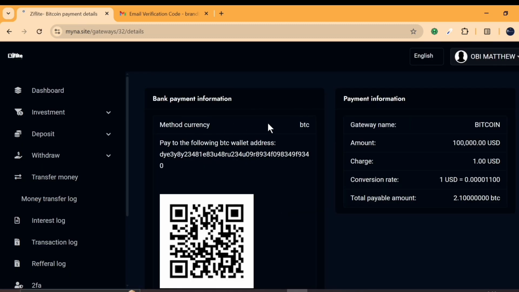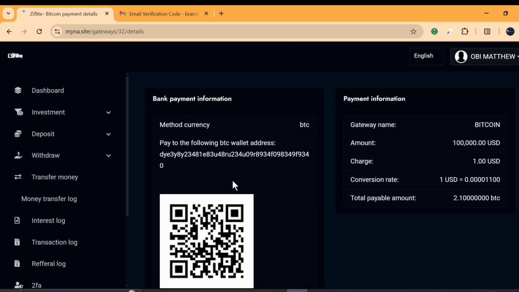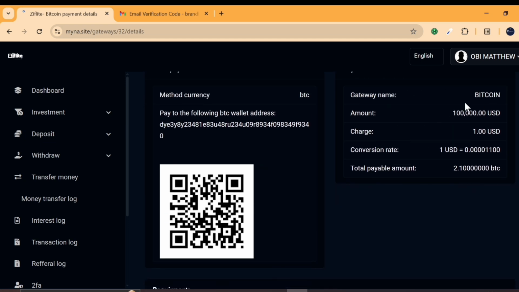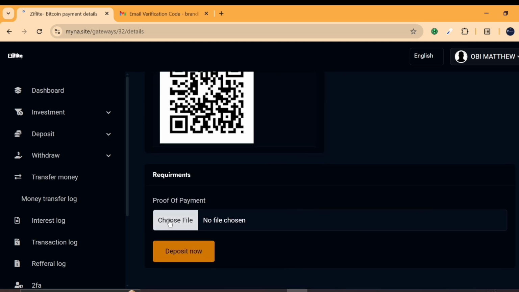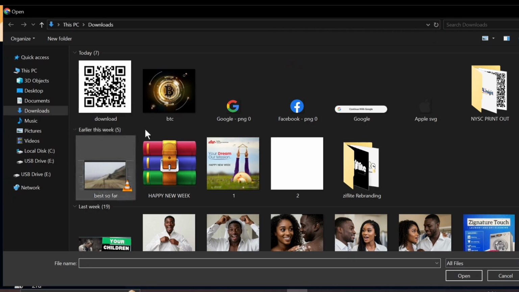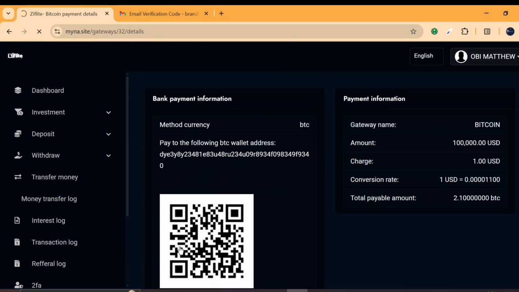So you could see method BTC, pay with the following BTC address. You also have your wallet here. You see it's very easy. You have the gateway, you have the amount, you have charge. It will calculate it for you. All right. Once they pay, they are required to send a proof of payment. So I'm just going to use random images. I click on deposit now.